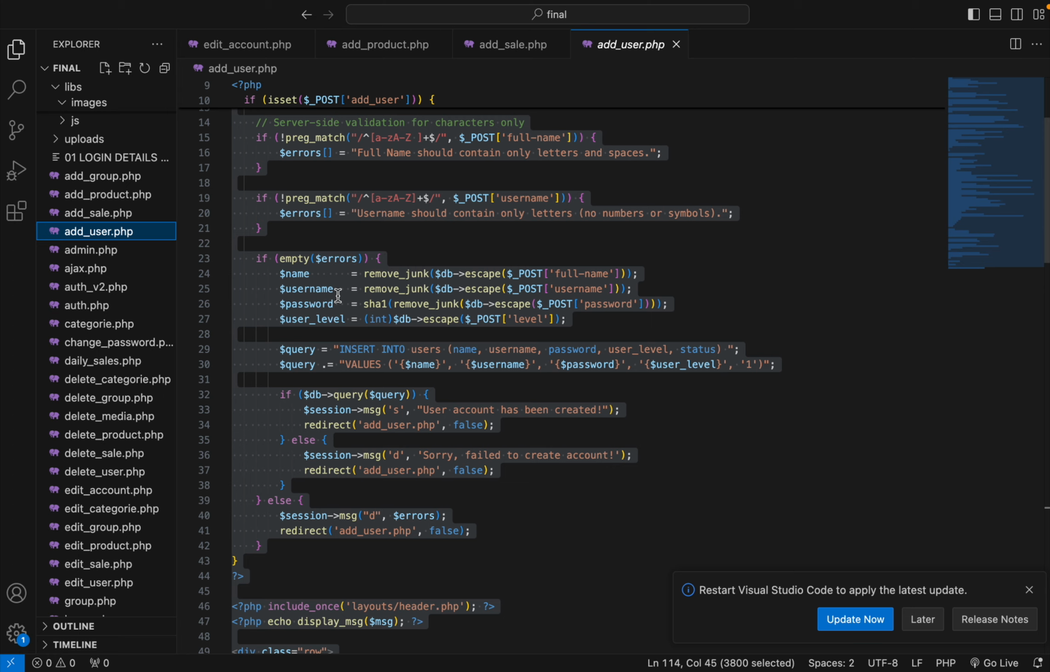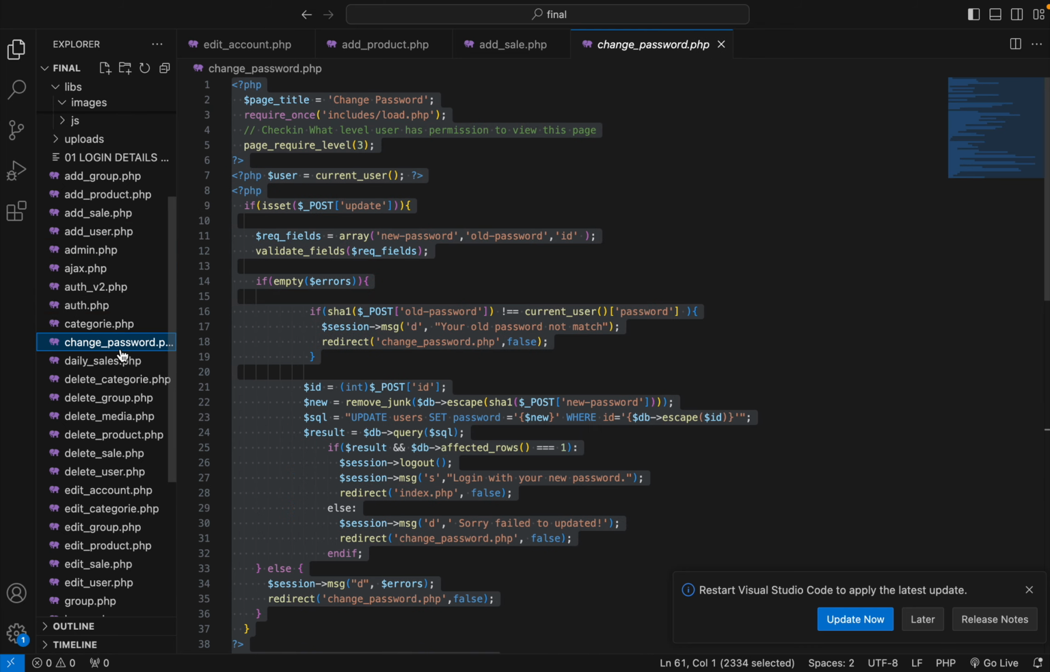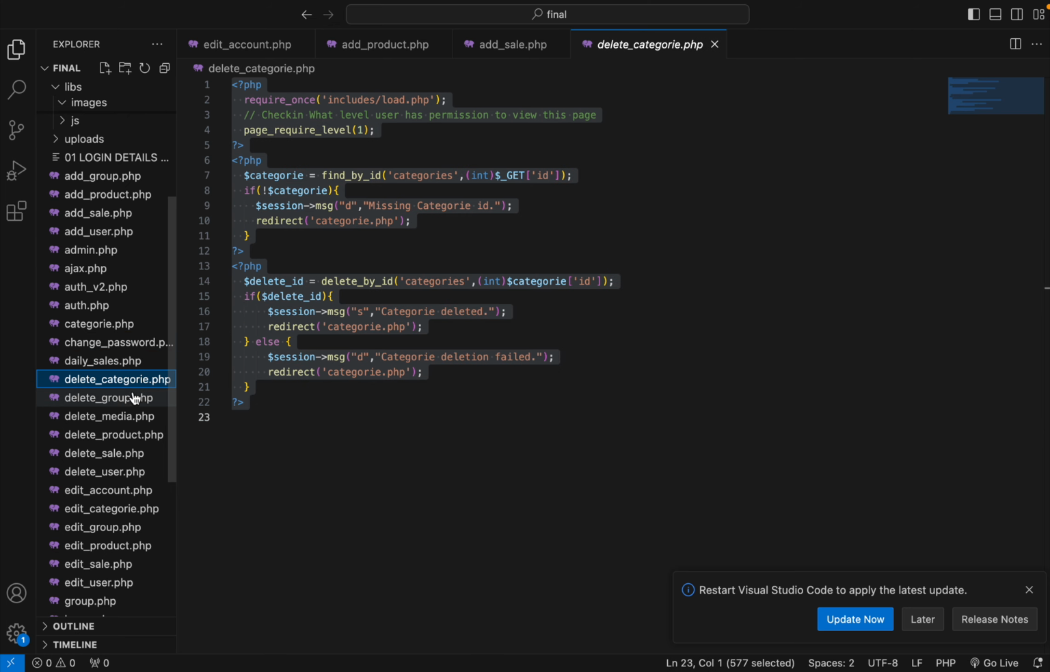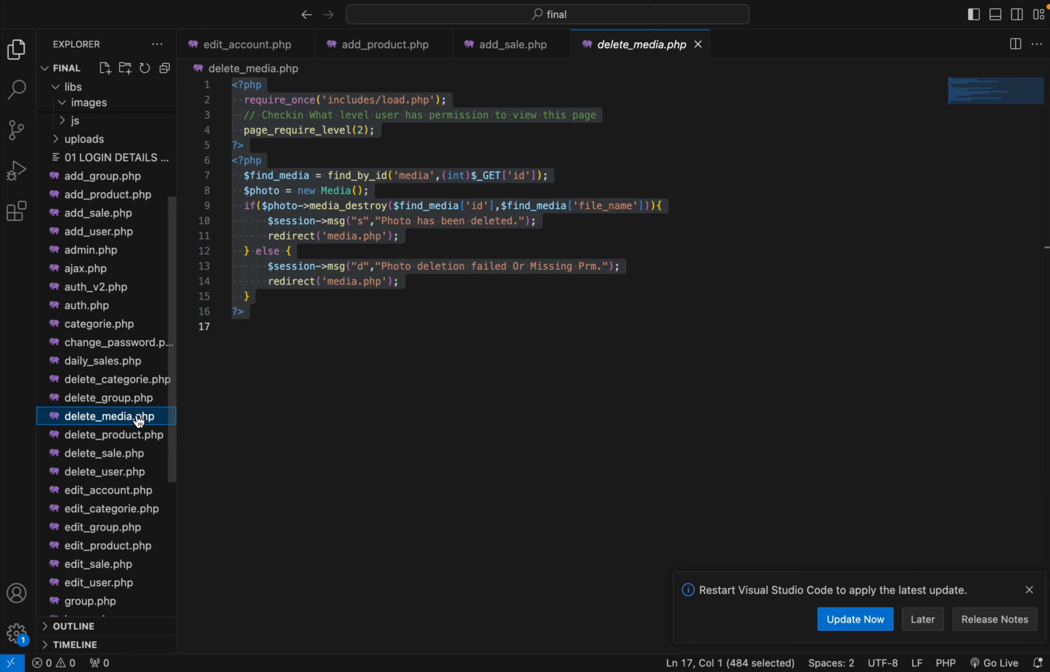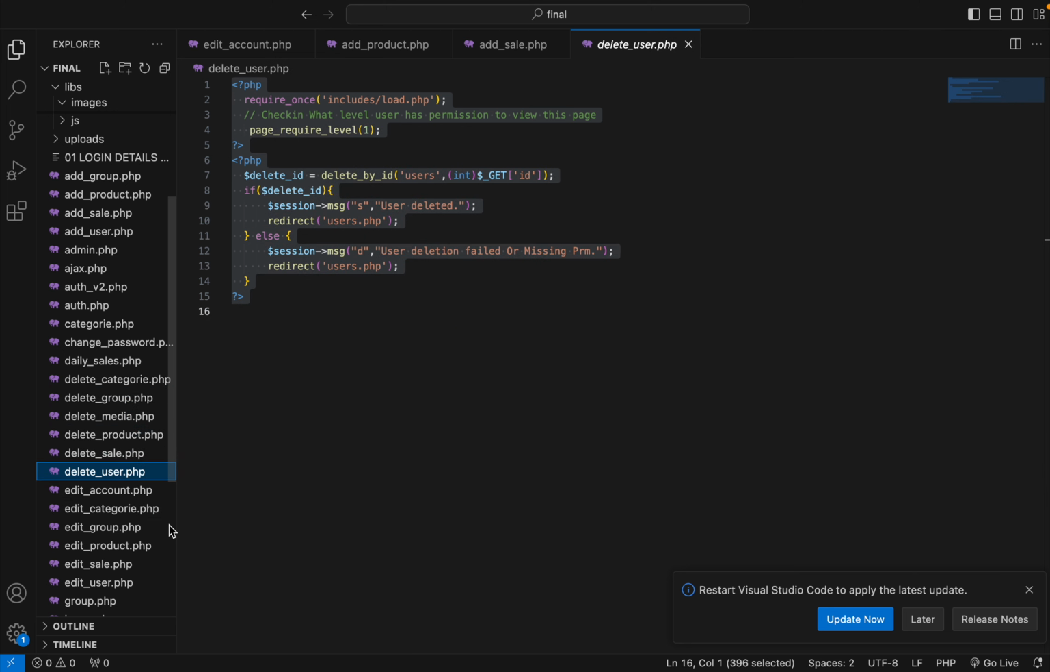Here are two perspectives of this project: admin side and user side. Then on the admin side, Ajax categories, change password. We can also change password, update daily sales, delete categories, group, delete media, delete products, delete sale, delete user. We can add or delete users both.